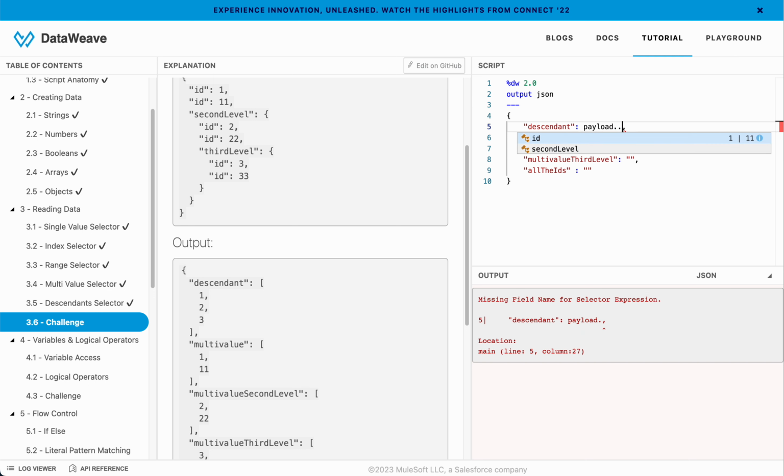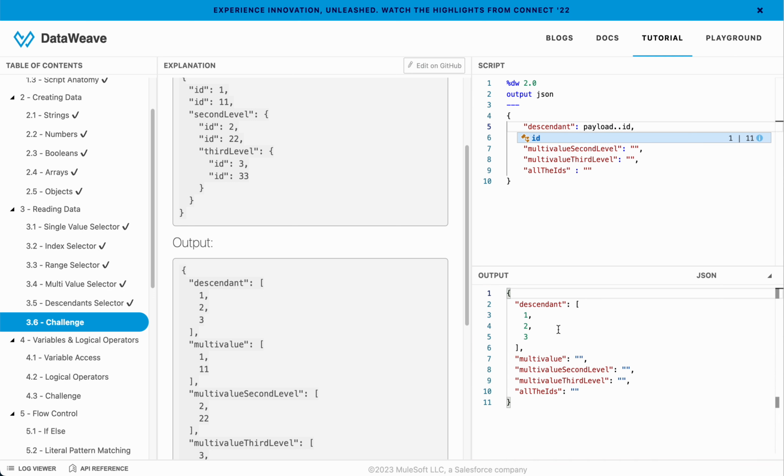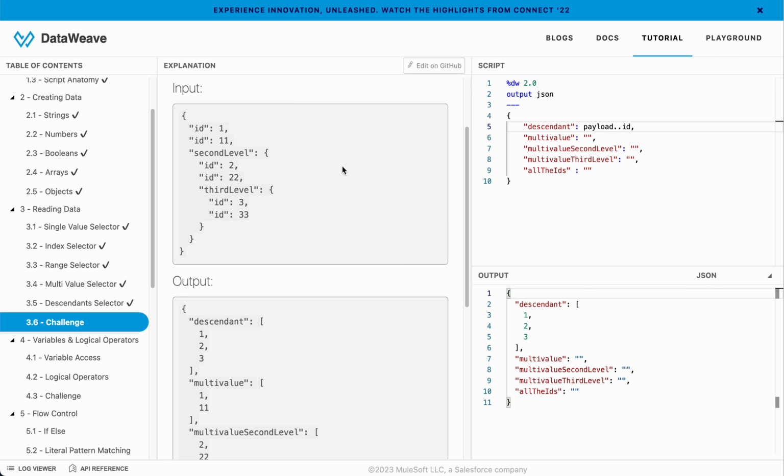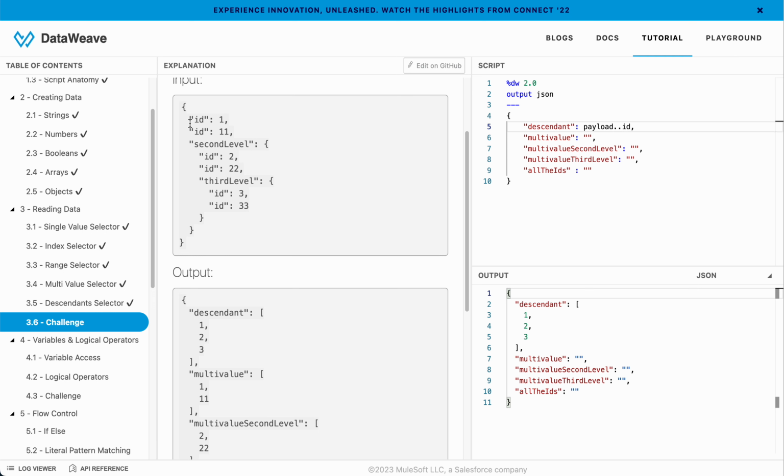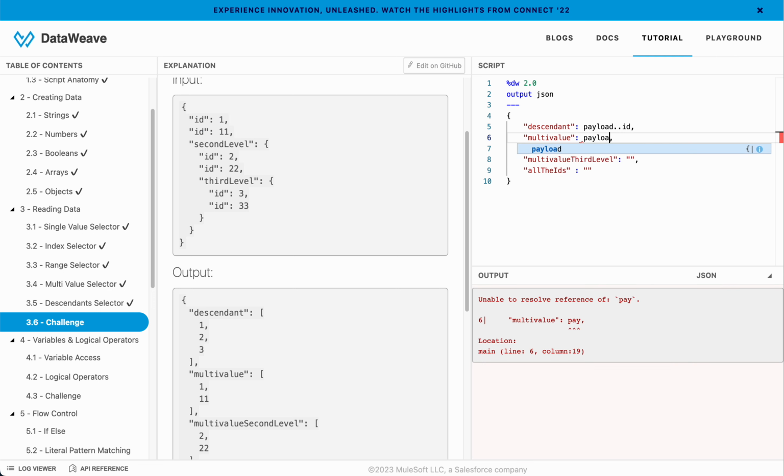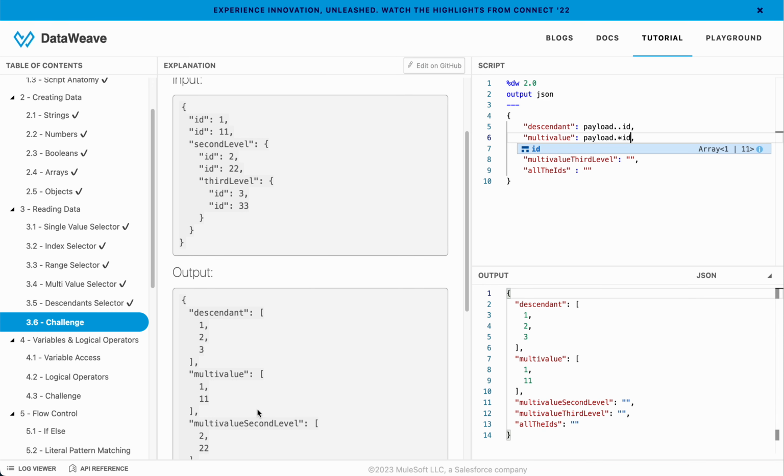Payload dot descendant, that we have to use this one. So this one is done. Multi-value. Like if we do multiple times for id at payload level, then let's see, dot star id. So it is printing 111.